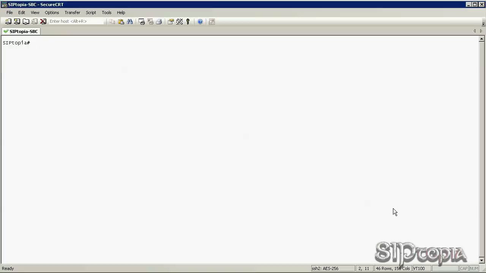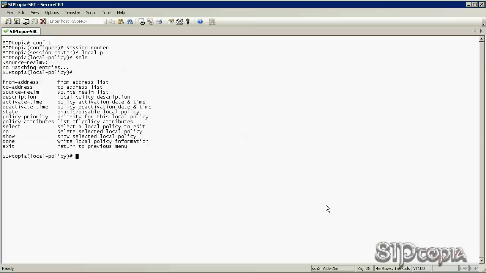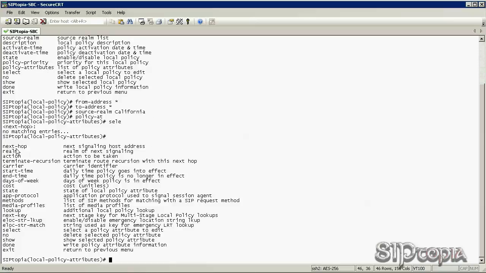Alright, we are logged into our SBC again. Let's go to the local policies section. Make sure there's nothing there. And let's hit the question mark to see what the available entries are. From address, to address, source realm. These are important. Policy attributes is also important. Let's go with those. From address, to address, source realm. We agreed on sending every call from California to Texas, right? So policy attribute, another section there. I need the question mark to see next hop, realm. Is there anything important here? No. Well, at least we don't need them to configure our SBC.